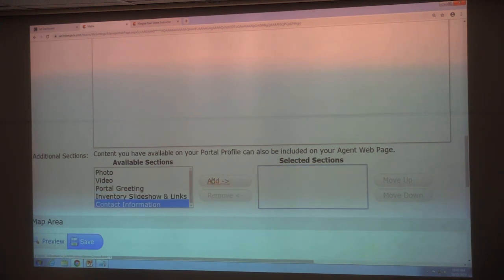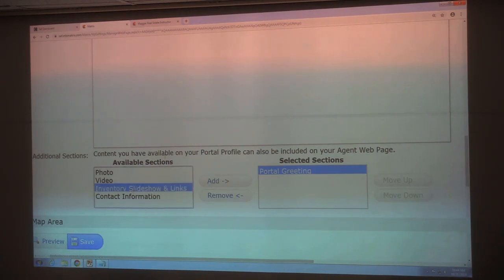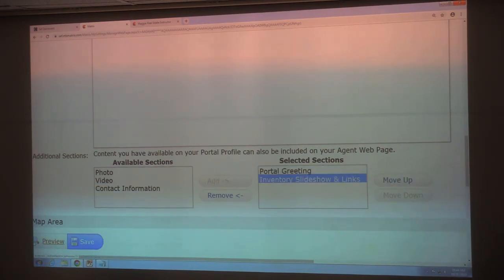If you would like to add things that you had already done in your portal profile, for example, the greeting, I already wrote a paragraph. Instead of writing it all over again, I can tell the system that portal greeting needs to be included. I highlight it and I click on add. If I want the slideshow as well, you click on the slideshow, you click on add.